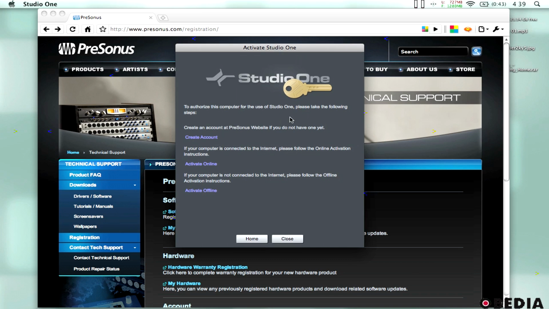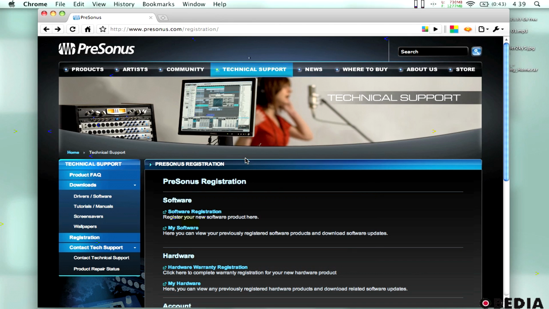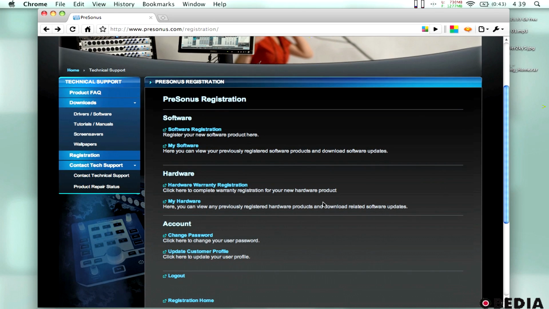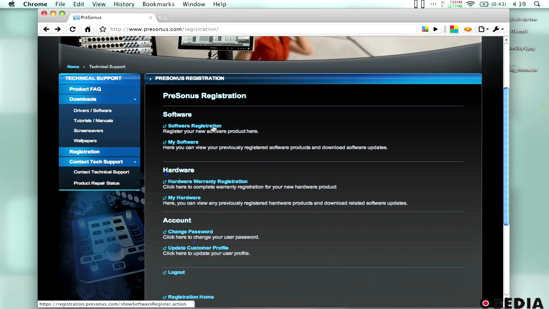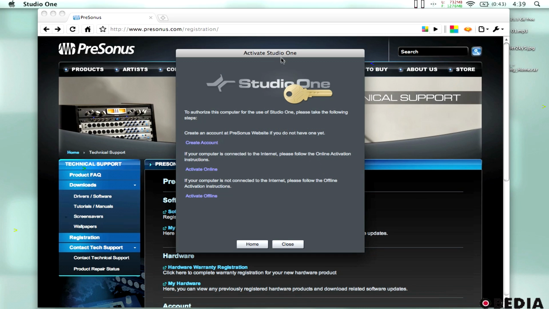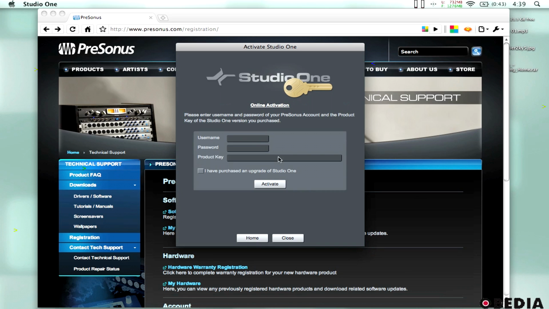When you first open up Studio One, it asks you to activate, and activation is done through the Presonus website. You can create a Presonus user account on their website and register your software and things like that. And then all you really need to do is activate online, figuring that your computer is online. You log into your account, and that gets you all set up.